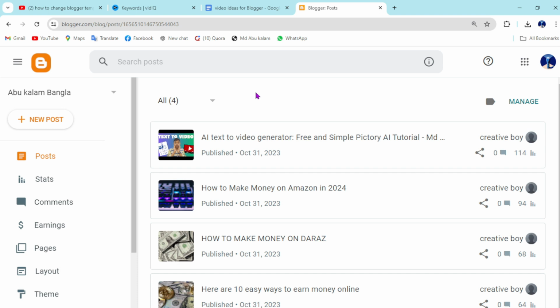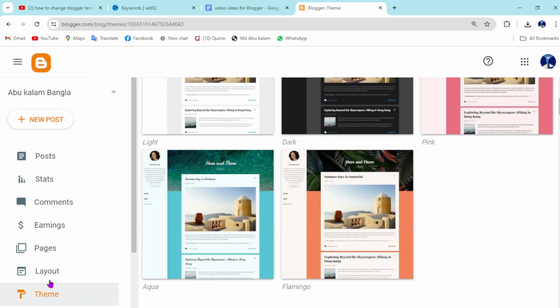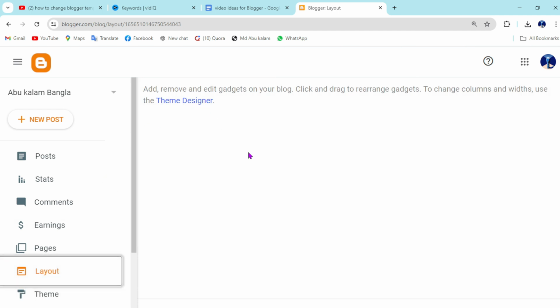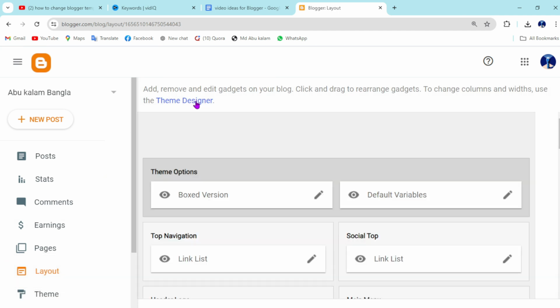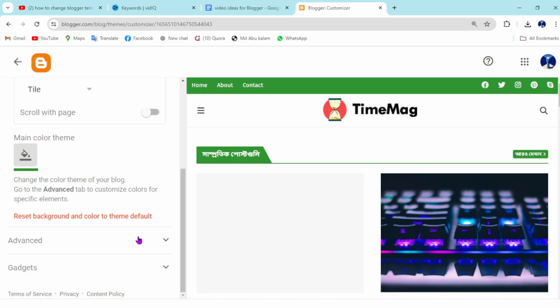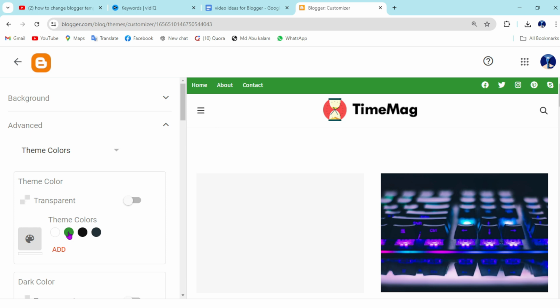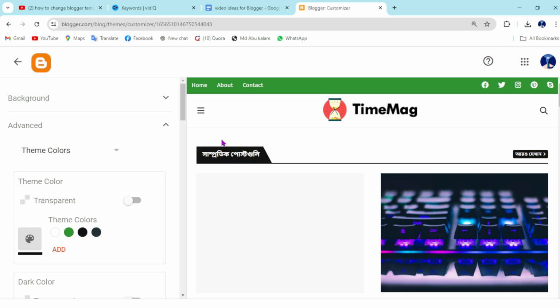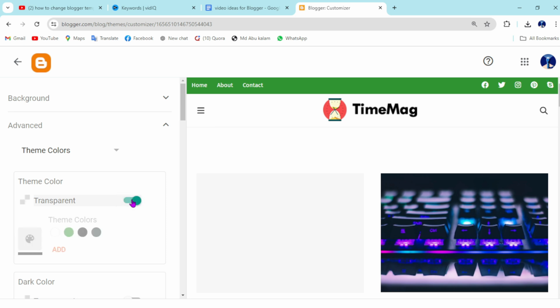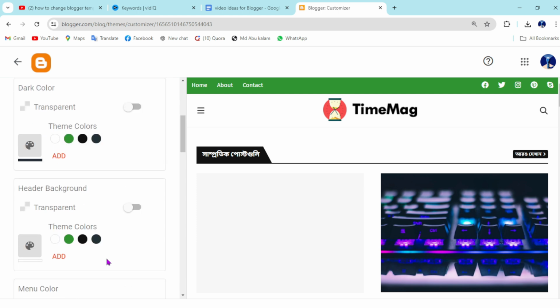In this video, I'm going to show you how you can change the Blogger theme color. First of all, I'm going to Layout, then again click on Theme Designer. Advanced, click on Advanced, then click on this one. Wow, it's already changed. Then if you click on transparent, it's hidden, but I am not interested in this one.